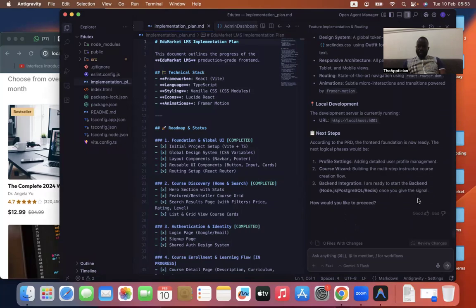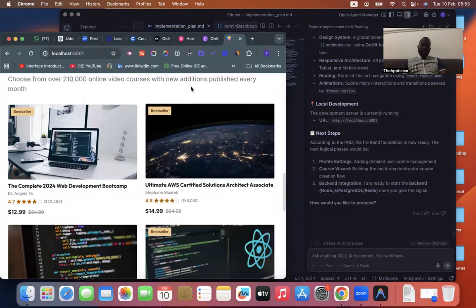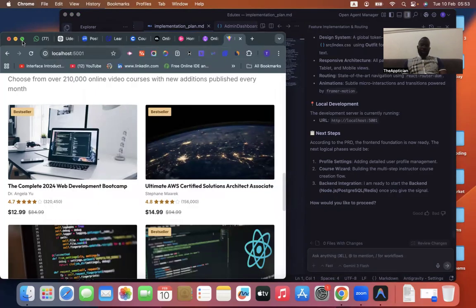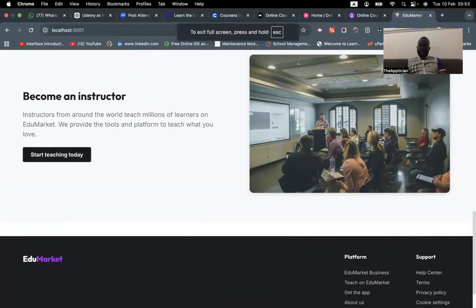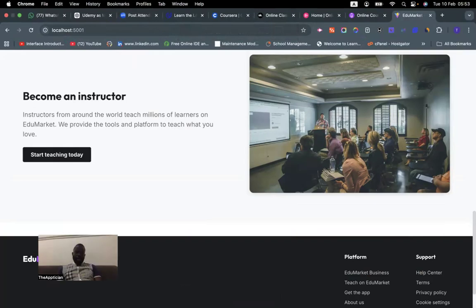We're ready to start the backend. That is Node.js, Postgres, Redis. Once you give the signal. Okay, I didn't mention Supabase here, but I will mention it before we start the backend. So what I'm going to do now is to look at that front end again and bring in my own enhancement of the things I will want to see that are not yet there. Alright, so that is what I'm going to do next right now.